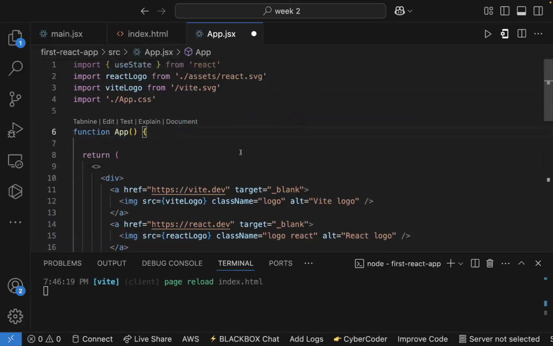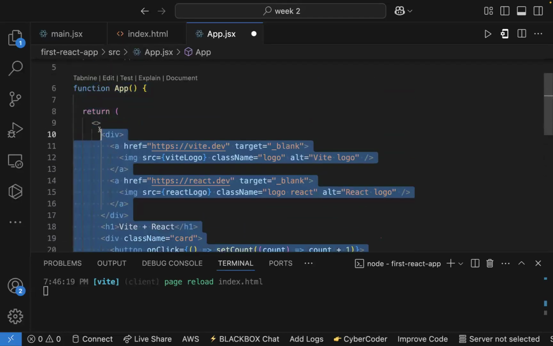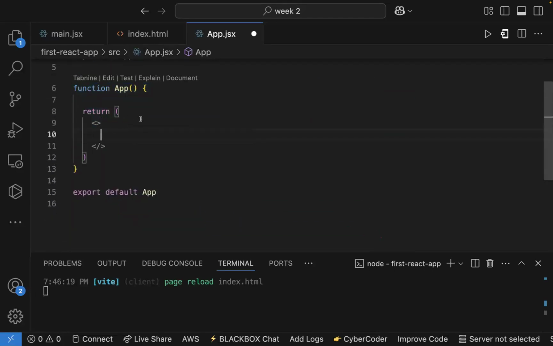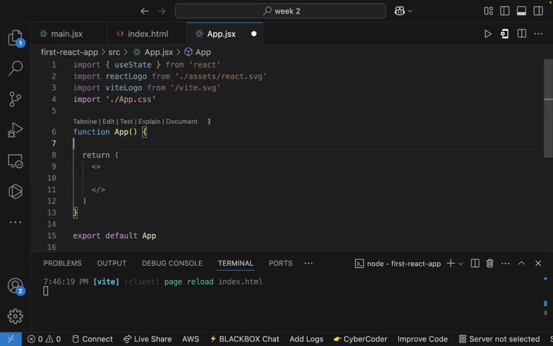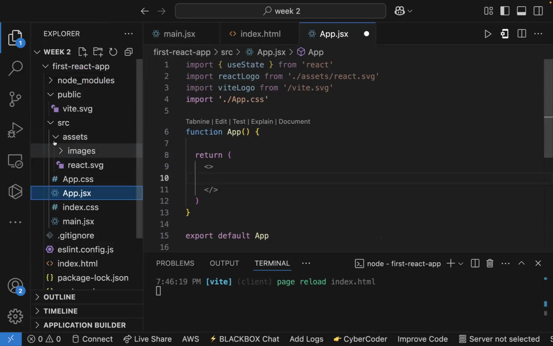So let me clean up this place. I don't want to use this to explain this thing to you. Let's write code. All right. So let's say we want to create a welcome card, right? So let's come here and create a new component.